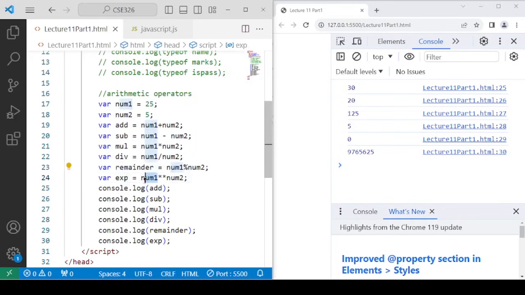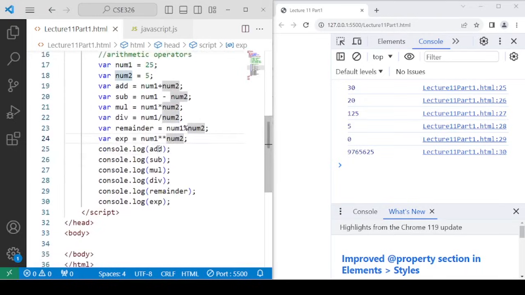Exponentiation means num1 raised to the power num2. So it is represented as a double asterisk. The number written before the double asterisk is the number to which you want to apply the power, and num2, after the double asterisk, is the number that represents the actual power. So you want the value of num1 raised to the power num2. In other words, it's actually 25 raised to the power 5. Then later on we are printing all these variables: add, sub, mul, div, remainder and exp. You can see the results here.